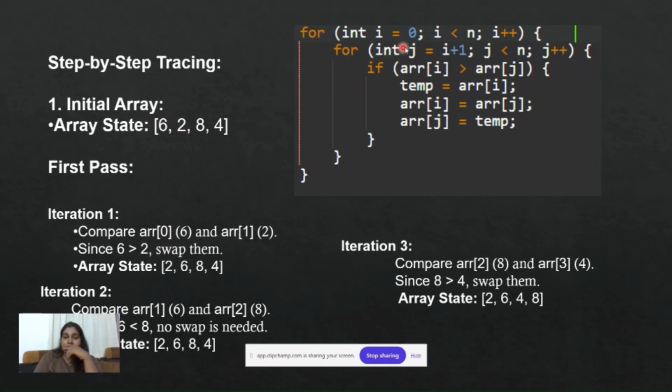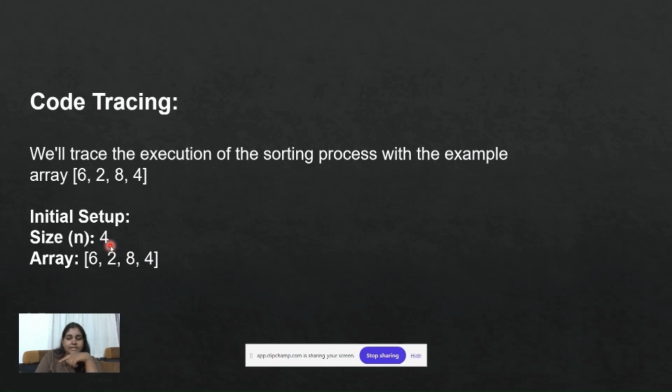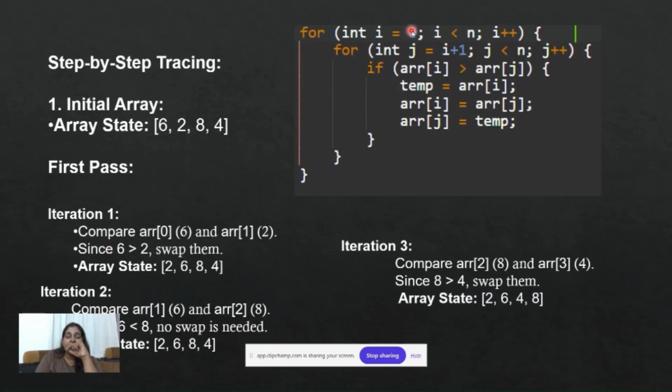Now we are entering the for block. When we enter the for loop, it's given that i equals 0 and i less than n. I equals 0, and n we have taken as 4, right? So the number of elements is 4, and we are checking if i is less than n. 0 is less than n, obviously. So we're moving on to the second for loop. Here it's given that j equals i plus 1. So i is 0, 0 plus 1 is 1, and j less than n. So 1 is less than n. That is also true. We are moving on to the next block, which is the if block.